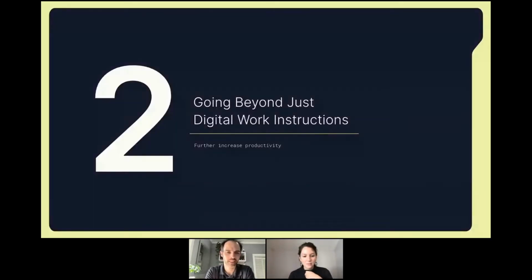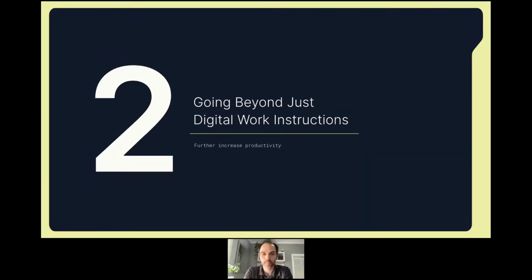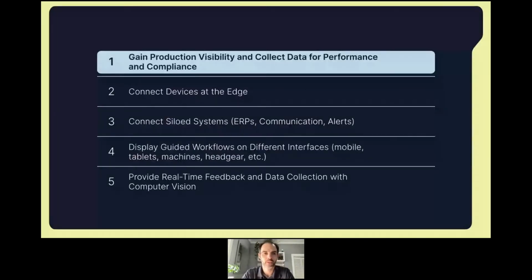Yeah, thanks, Jen. So let's move on. We see from the poll that some of you do use these digital work instructions, but some people are using paper or PDF. So let's see how we can take it to the next step of first creating digital work instructions and then move beyond this with more connectivity, right? So let's look at the 5 steps that we have listed and we'd like to take you through today. So we'll move to the next step. Okay, so we'll go through those 5 steps.